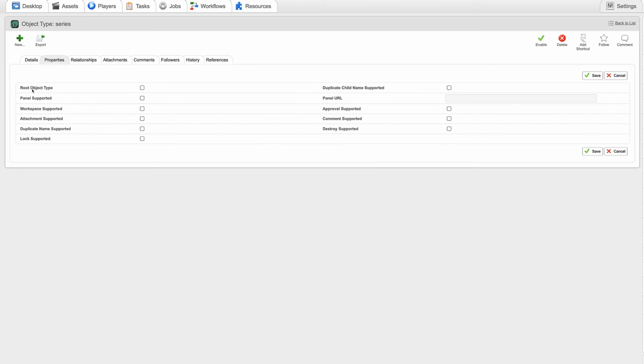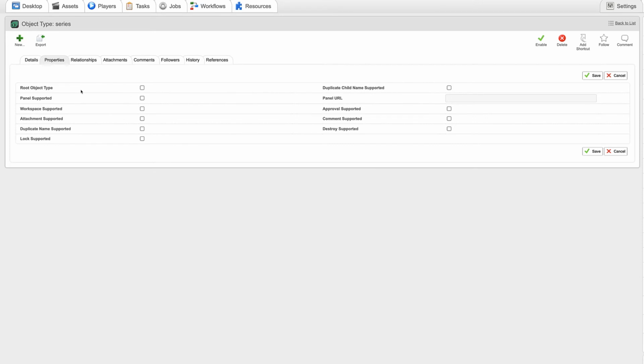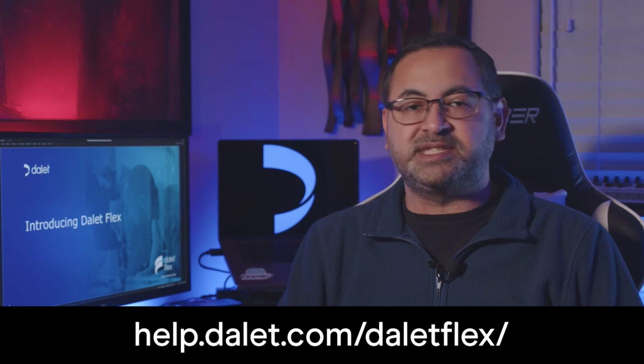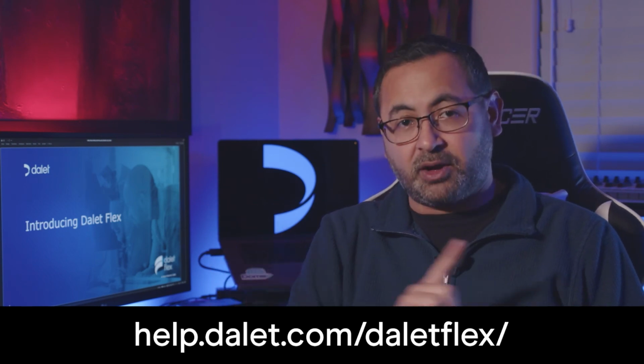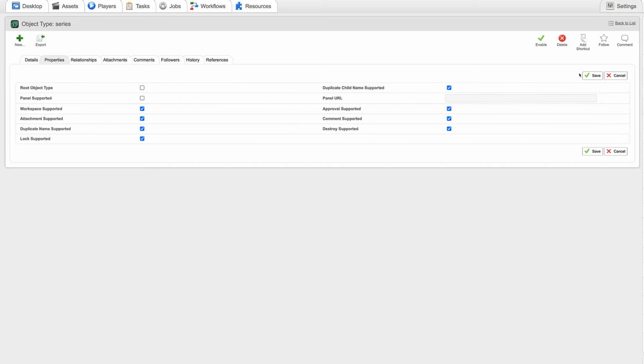A root object type will be the object that is at the topmost level of the hierarchy you are building. If you designed your own custom HTML panel to be used within the UDO, you can select Panel Supported and then add the URL for the HTML panel that will be displayed on the UDO in the user interface. For a complete description of each of these configuration options, please go to our help pages at the URL on the screen. When you're finished, click on Save.